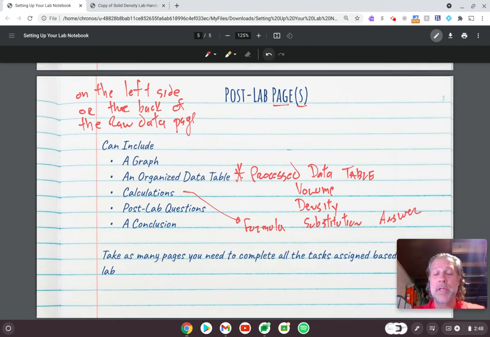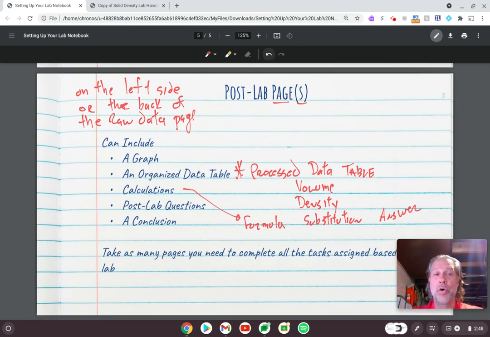And especially for your post-lab stuff, you don't have to worry about getting it into one page. If you need to go to a second page or a third page or even a fourth page for your post-lab stuff, that's perfectly acceptable. So no lab has to be like title page, procedure, raw data page, and then post lab page, only 4 pages long. Sometimes it will be, but other times it's going to be more than 4 pages. So don't stress out about that.